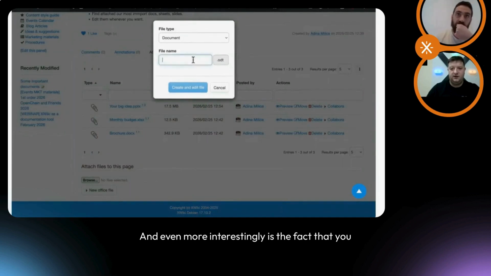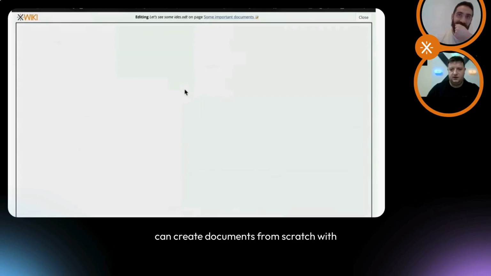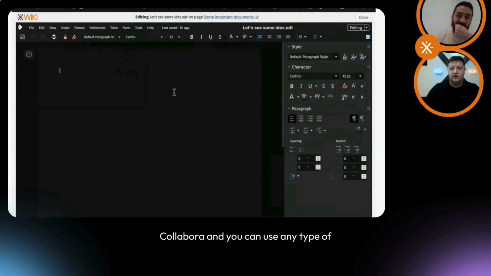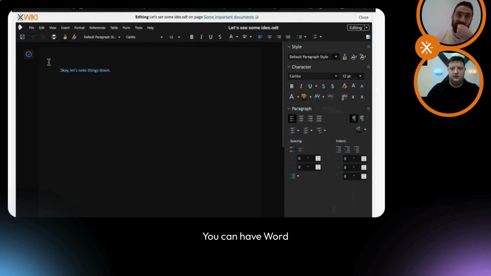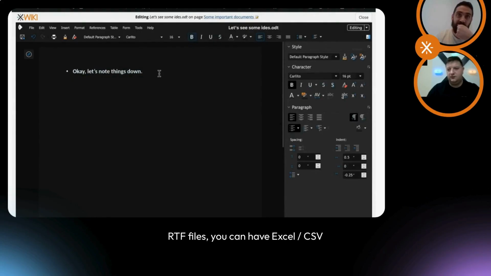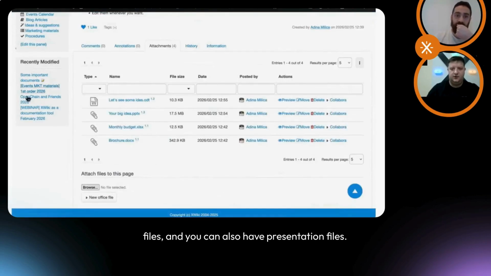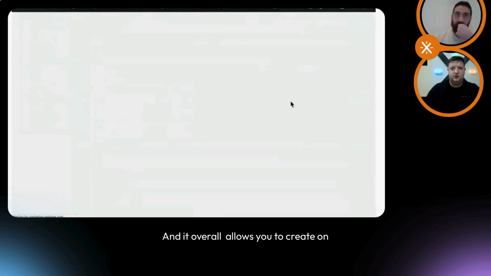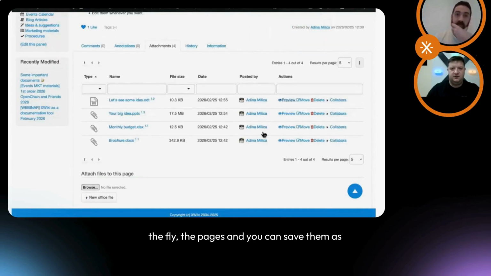And even more interestingly is the fact that you can create documents from scratch within Collabora, and you can use any type of document that you want. You can have Word/RTF files, you can have Excel/CSV files, and you can also have presentation files. Overall it allows you to create pages on the fly, and you can save them as attachments.